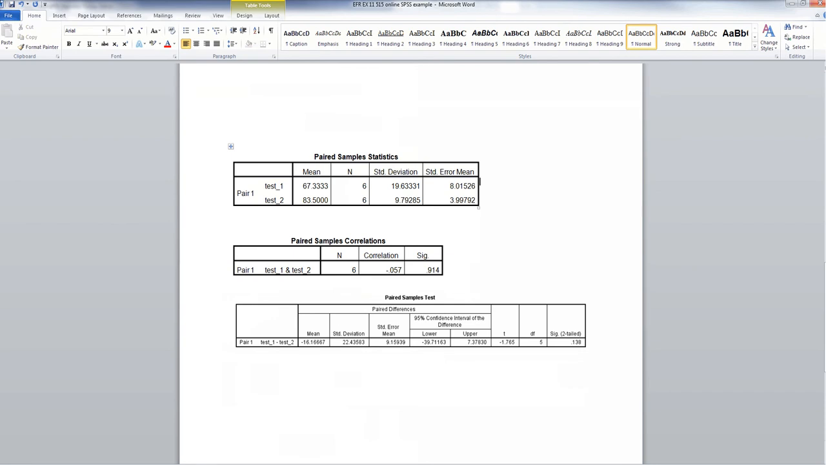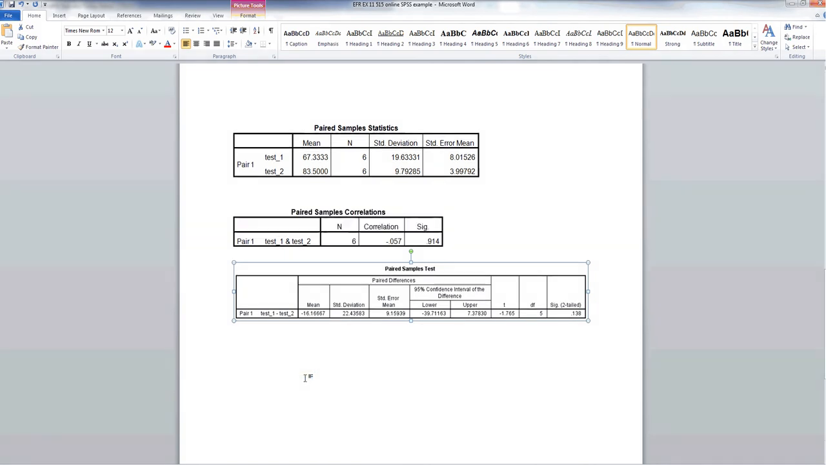So I see the mean of group test 1 was 67. The mean of test 2 was 83. So obviously in the sample, they are different. The question is the difference big enough to be statistically significant, or that we can conclude, yes, in the population they are. Okay, so we see the correlation. They were not highly correlated here down in the second table. They're only correlated by minus 0.057. Okay, and we're not interested in the correlation test. We're interested in the paired samples test down here.